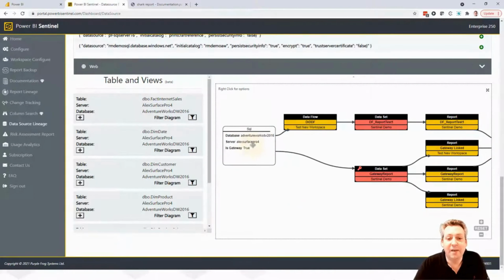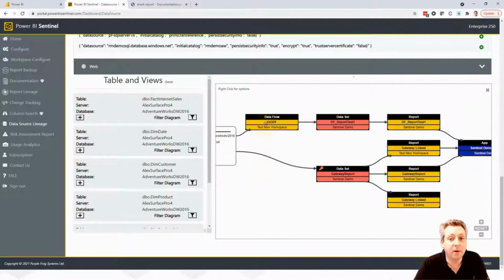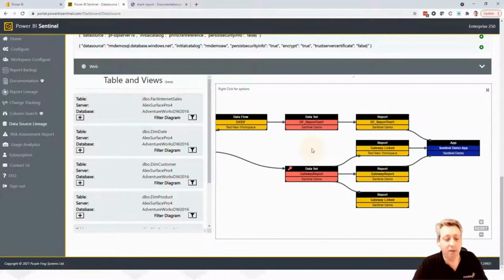So, for example, we can see here, this is the source database, the server, the database, etc. It's coming through a data flow, through a couple of data sets. We can even see here, this one's using row-level security, so you can very easily see where security is applied in your data. And these are consumed by a number of different reports here. Note they're in different workspaces. Sentinel lineage covers your entire tenant, regardless of workspace. And that makes it far more powerful than you can get from the built-in Power BI lineage. And then it includes apps on the side here.